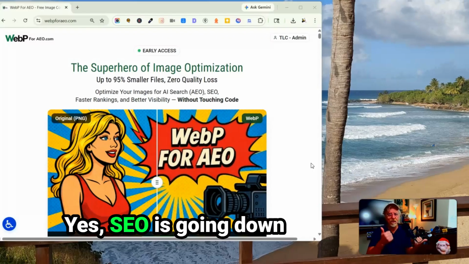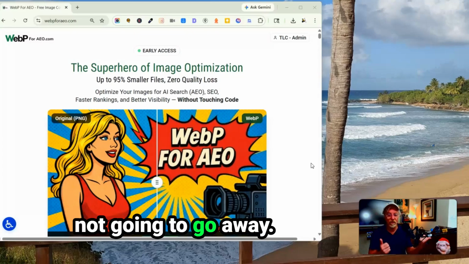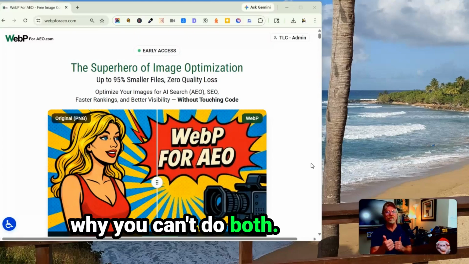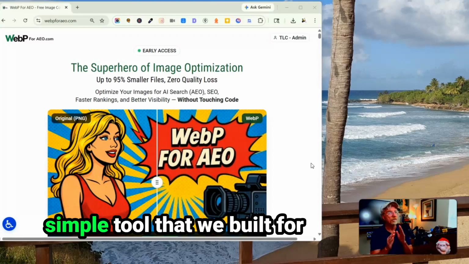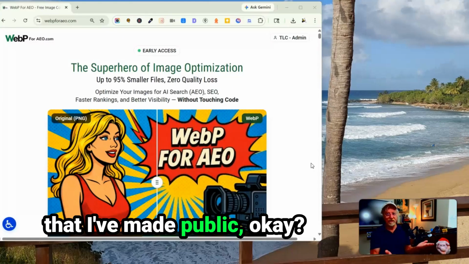Yes, SEO is going down in weight because AEO is going up, but it's not going to go away. And there's no reason why you can't do both. So ASEO is the way to go. And I'm going to show you a simple tool that we built for ourselves to use, and now that I made public.